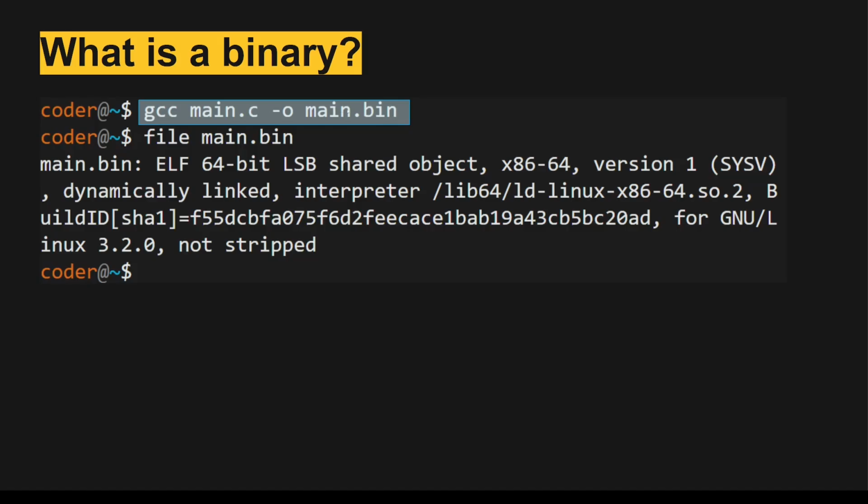It can be any name. It doesn't require it to have the extension .bin. That's just something I do to make it easier for you all to recognize it when you're working with it.